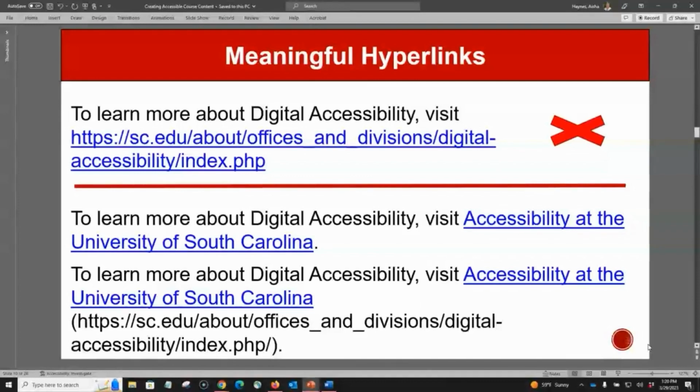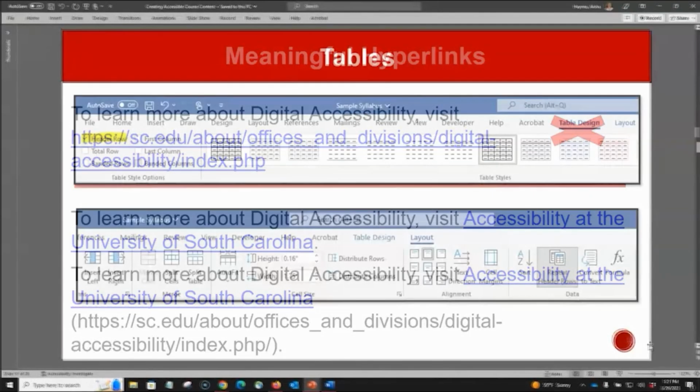Also, we want to have a meaningful hyperlink which describes what the hyperlink is. So instead of having long hyperlinks, which will be read by a screen reader, we want to have meaningful text that describes what the hyperlink is. If you think someone may be printing out your document as well as reading it online, you can include the hyperlink, but don't have it as a hyperlink, rather have it as plain text.